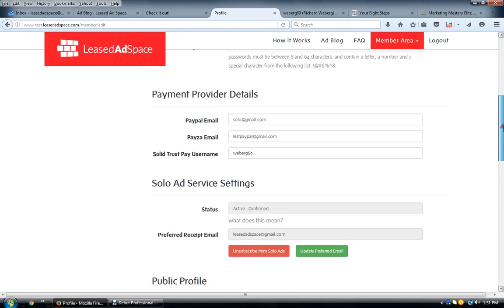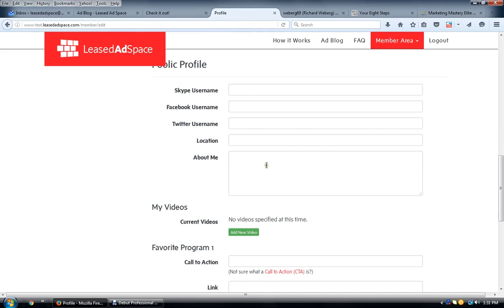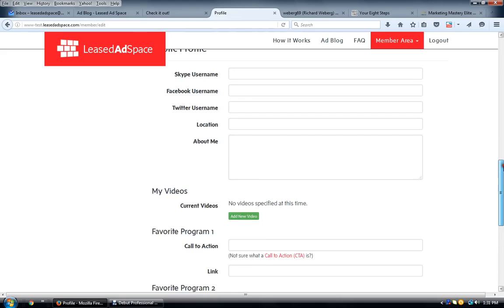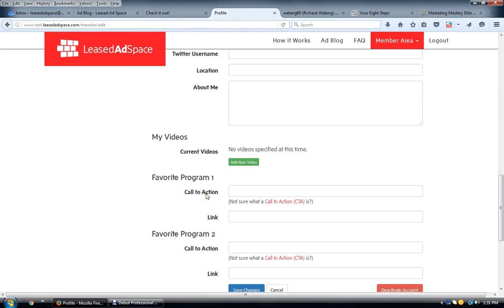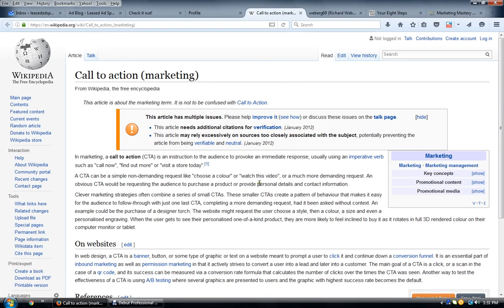And you have some other information here that you can fill out now, like your public profile. You can put your Skype username in here, your Facebook username, Twitter username, location, like you live in Canada or United States. And then about you. This is a little blurb about you or your business. And then you can put your favorite programs, a call to action, which is either like the subject of your program, or you can click on this little red box and it'll tell you what call to action means in marketing. See, we're always trying to help you out.